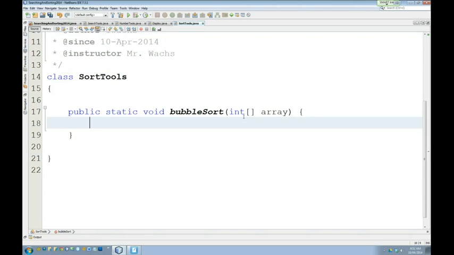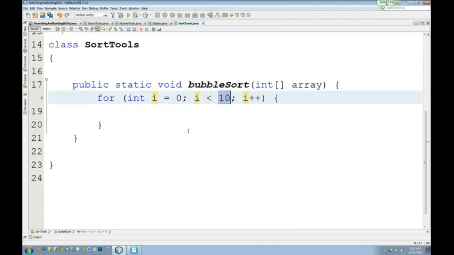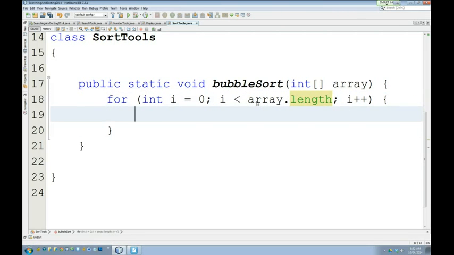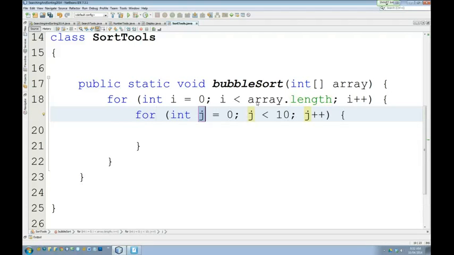In order to travel through the array, we need a for loop. Remember, you can quickly type in a for loop by typing FOR and then hitting tab. Now the loop does not go from 0 to 10. It goes from 0 to array.length, because we don't know how many items are in this array. That will travel through the array, but then we're going to need to do that multiple times. So we need a second for loop that goes through array.length.